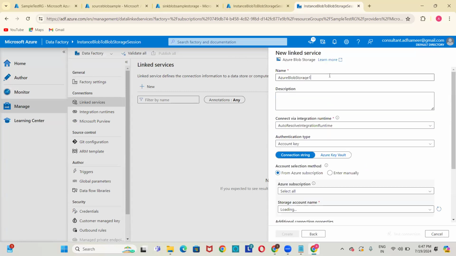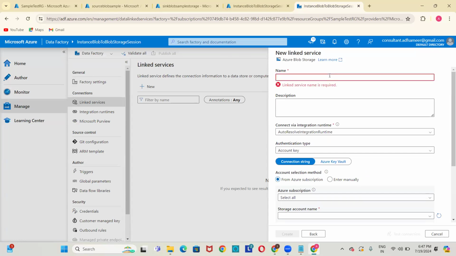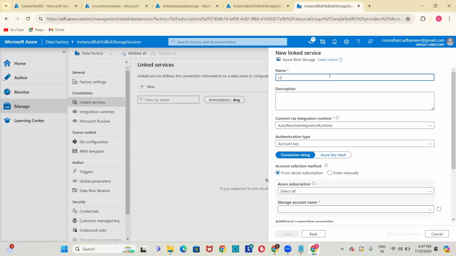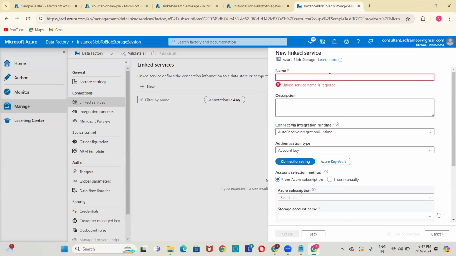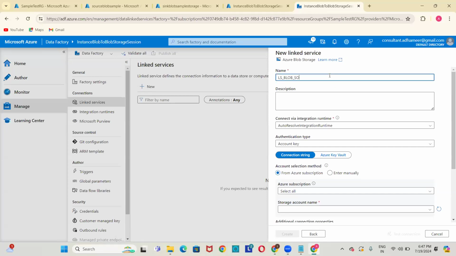Now, guys, can you see here? I'm giving the name; you can use any name, it makes no difference. I'm using ls_blob_source. ls is the naming convention, blob is the type of storage I'm using, and source is because it is for the source connection.